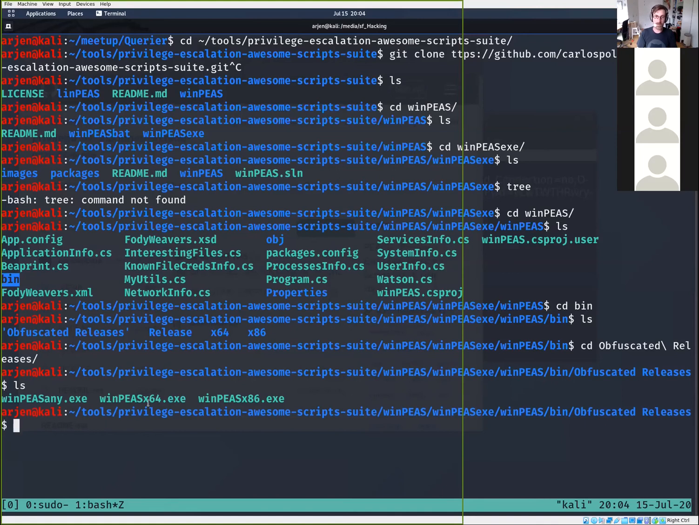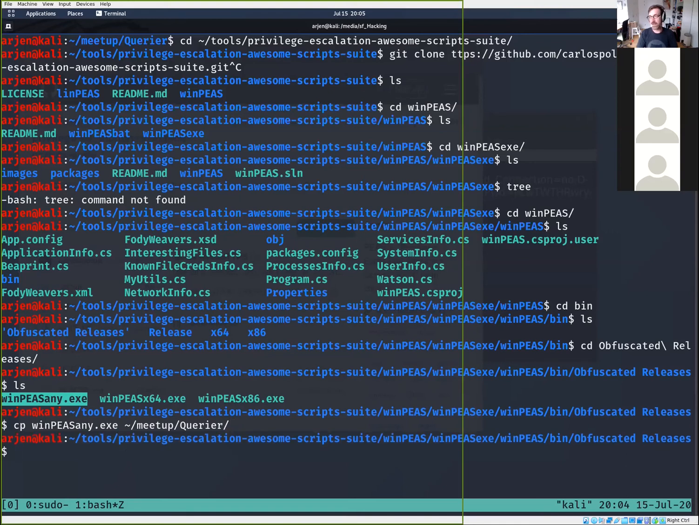so the 32-bit and the 64-bit, and the "any, I don't care" version. And the any version is the one that I always use. So again, I copy it, go to Meetup and go to Querier and copy it there. In case stuff changes or breaks, you always have a copy of the one that worked with that machine, which is really neat.